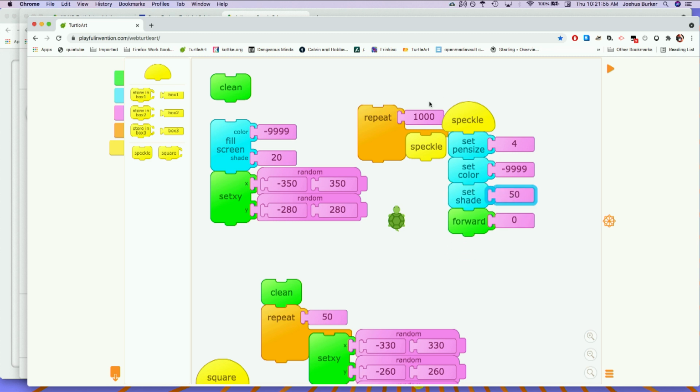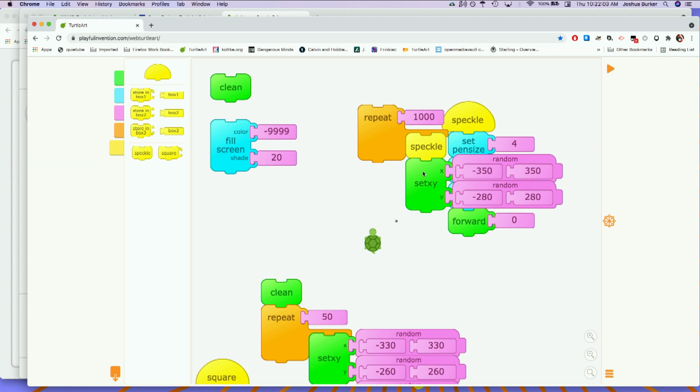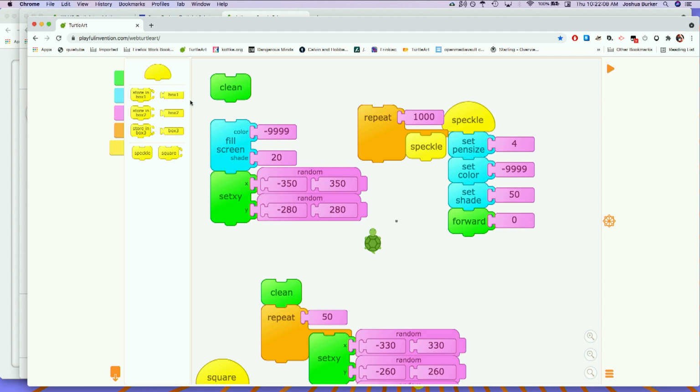Okay, so for some reason this is not, oh, well, we aren't going to notice. Let's set this to 50. Doesn't look like the turtle's doing anything. Forward, oh, I see why it's not doing anything. We need to speckle, and we also need to include, so here, this is a good lesson.